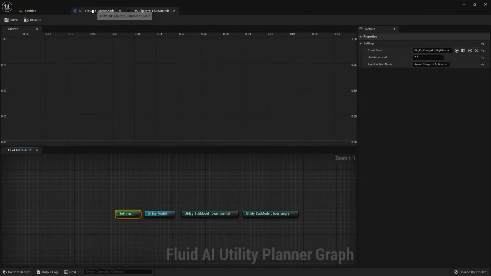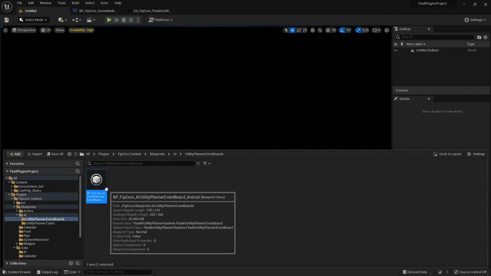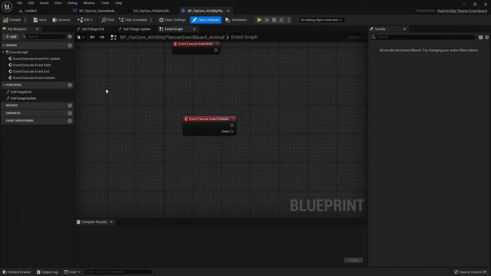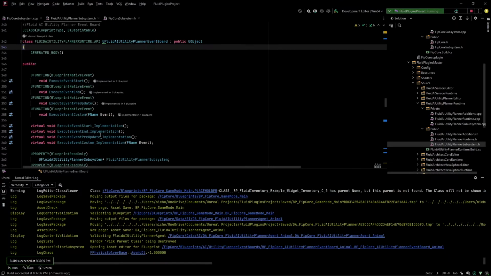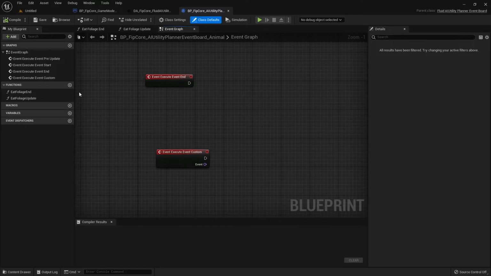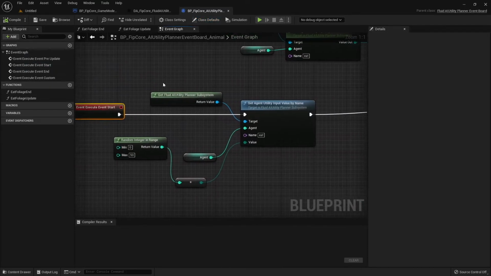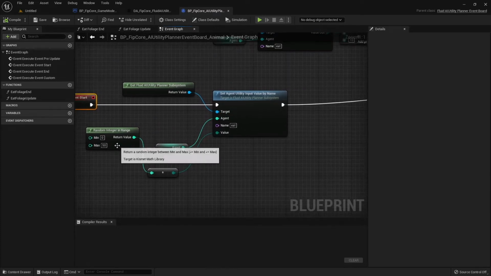So once this agent is, sorry about that. So you have these events here. So these are the same ones over here that you get when you create a blueprint of this type. So under start, when the agent's created, I just give the agent a random eat value between 0 and 50.